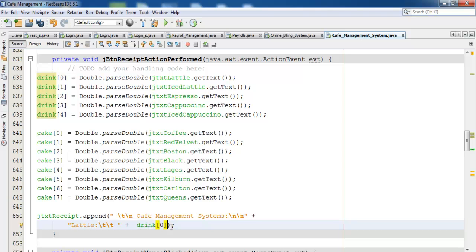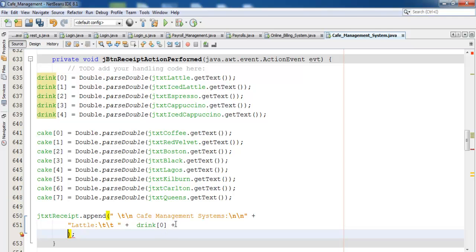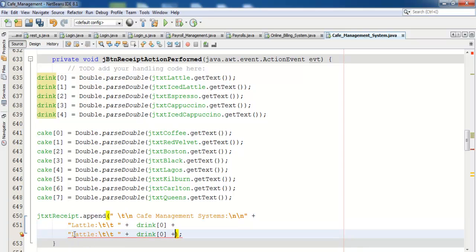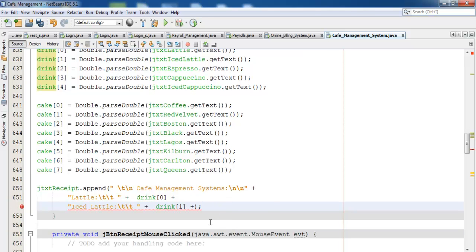Then I think maybe let's follow the same pattern. Put a plus sign here and just come down here. I can then just copy the next one. Let's copy that. Copy and paste that in there and change this to ice. Okay, iced, actually iced latte, and that will be number 1. Okay, array 1.